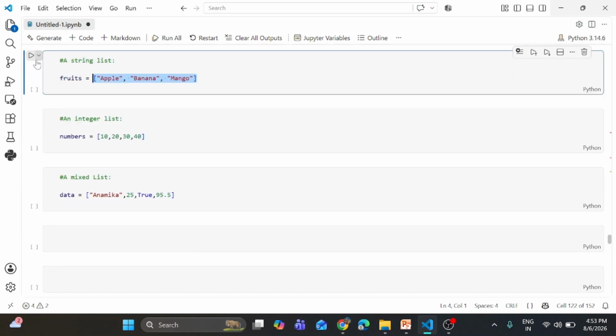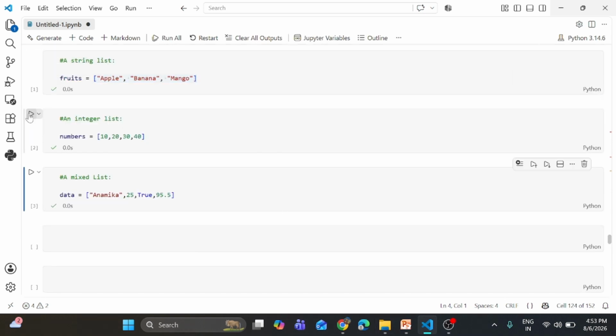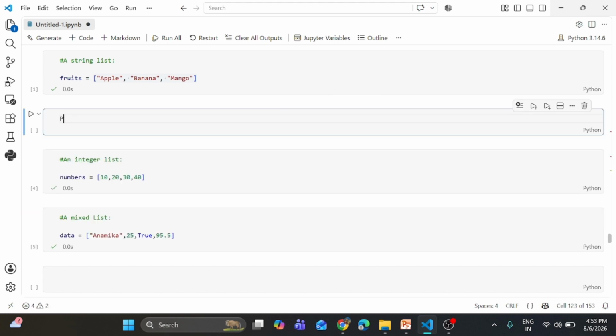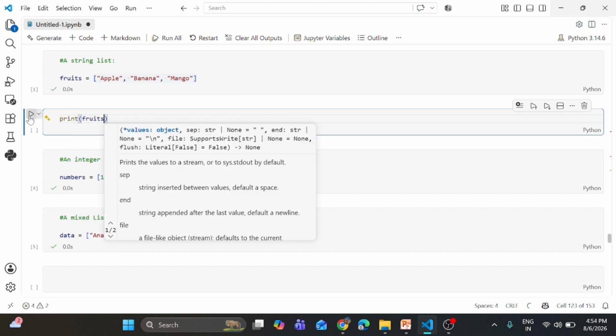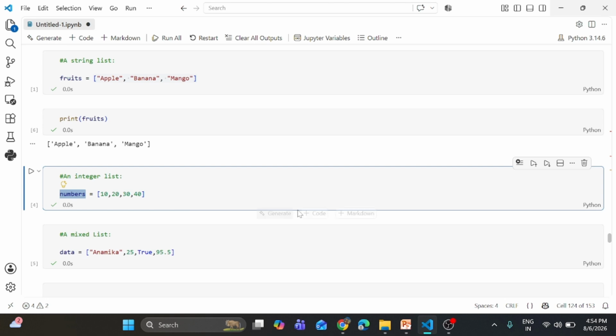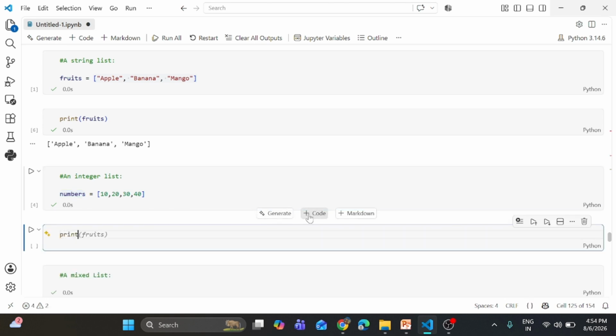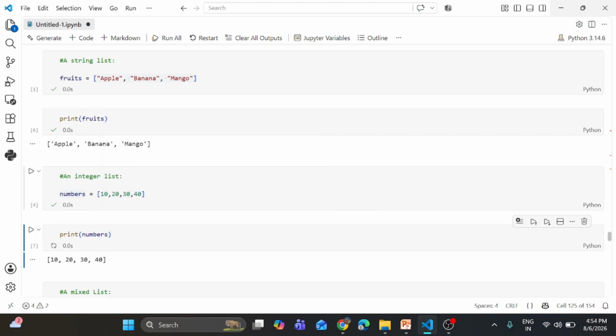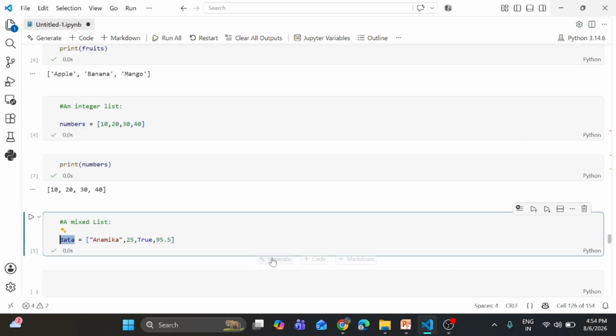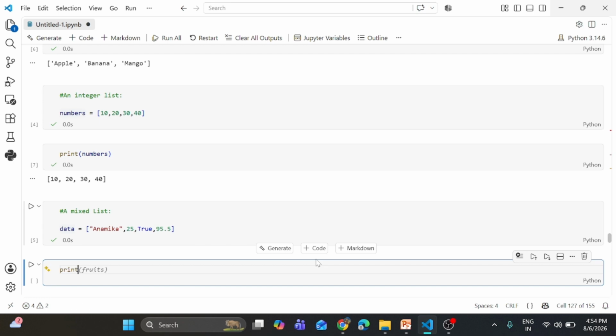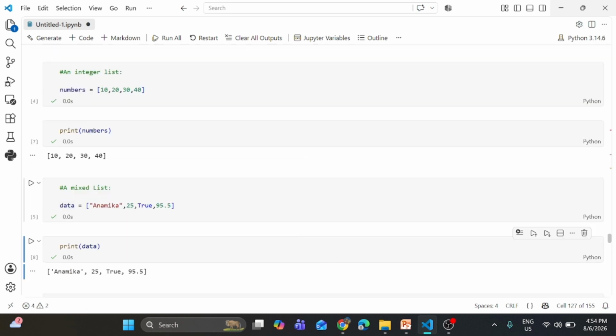Let's run the string list, the integer list, and the mixed list. Let's print them one by one. Okay, so here you can see the output.